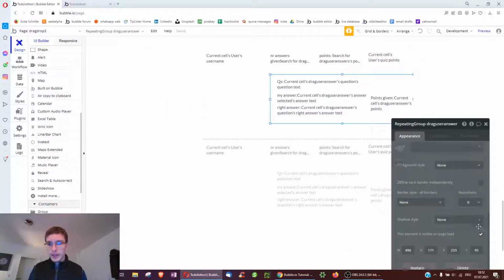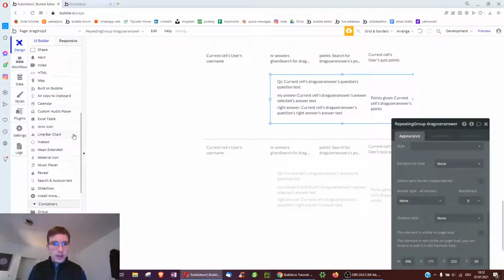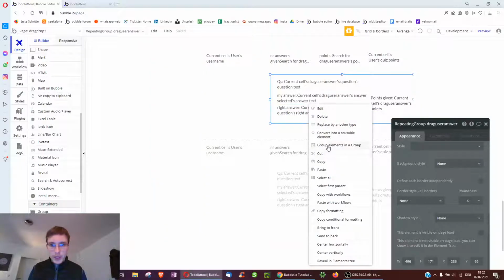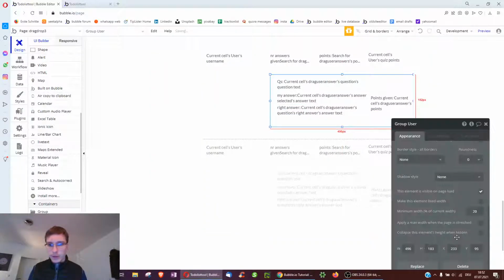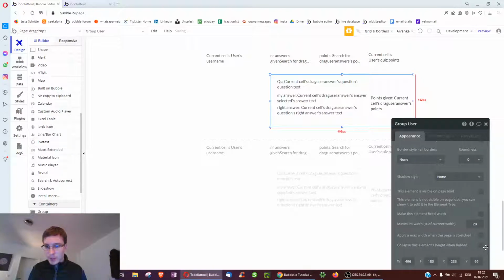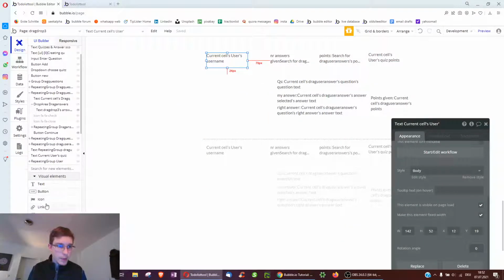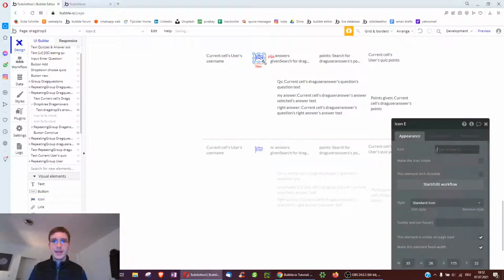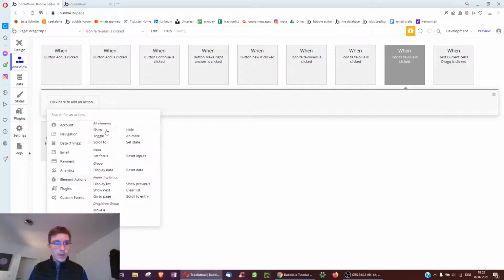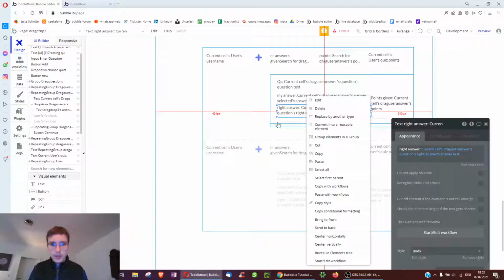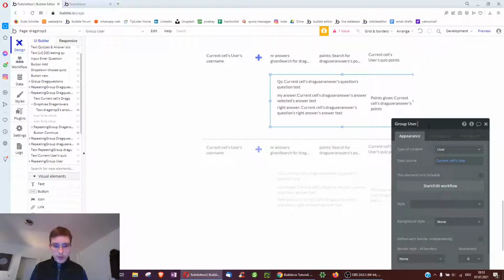Okay, if we want, we can even make it not visible and put it in a group. And we can make the group not visible, but collapse. And when we click the username, when we click maybe the plus icon, I love the plus icon, then we can expand that group. How did we call this group though? Group user answers.